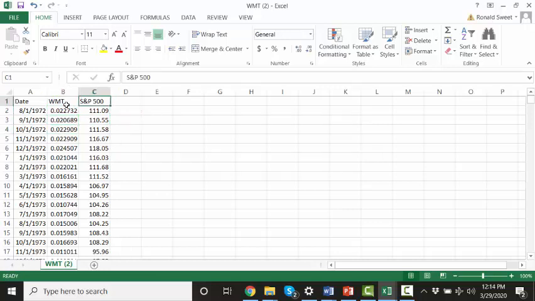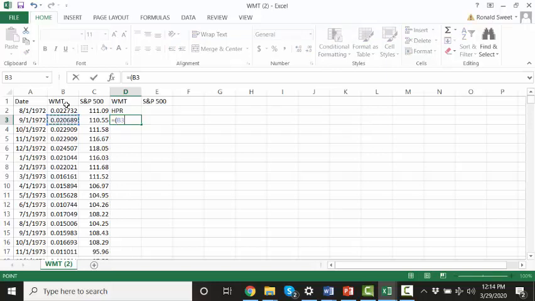Now I'm going to take those two titles, copy them over, and do what's called a holding period return. For the holding period return, you just do equal, open parentheses, you click on Walmart stock price for the current month, divided by Walmart stock price for the previous month, close parentheses, minus 1. Okay, and I'll put that off to the side so that you can see it.